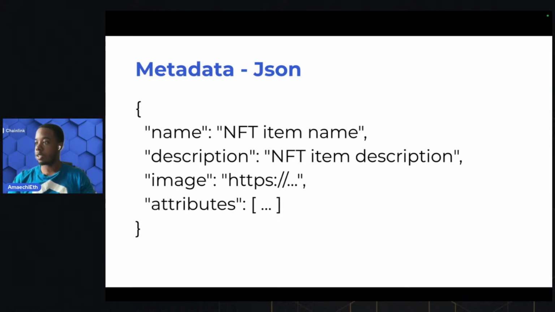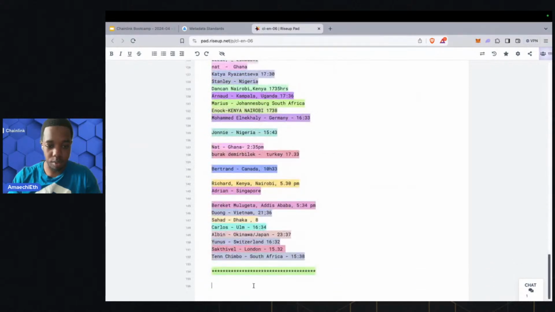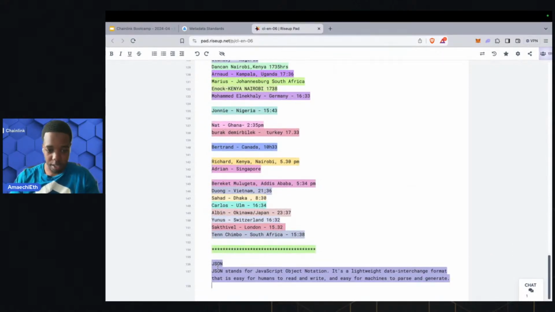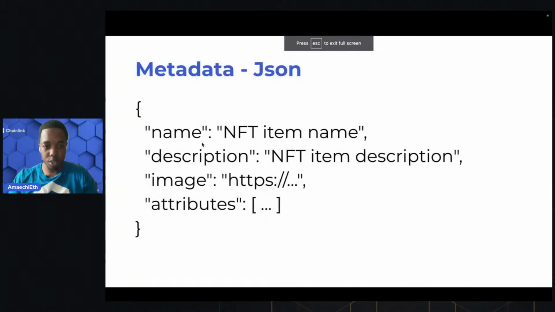JSON stands for JavaScript Object Notation. I've got a definition here for you, and I'm going to copy and paste that into the Rise Up for you if you are curious about what JSON stands for. So I'm going to paste that just down here. Here you can see what JSON means. Essentially, it's just an easy way for humans to read the data, but also for machines to interpret it. That way you can see clearly we've got our name, description, image, attributes, and they all have their own relevant fields.